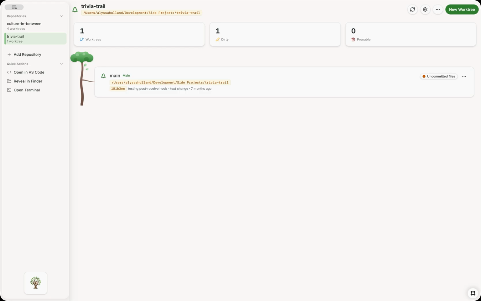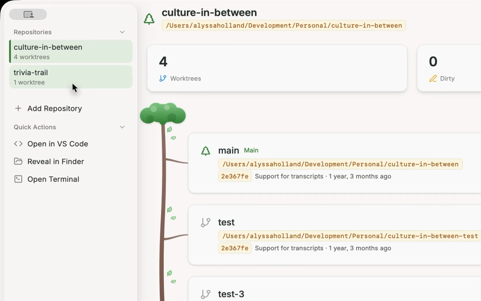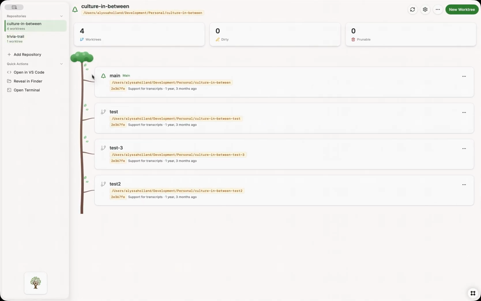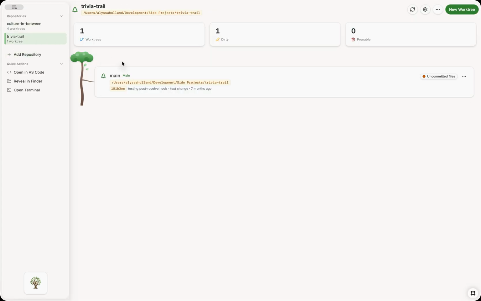You can see every worktree for a repo. You can see stats like how many worktrees you have, which ones have uncommitted files. You can see here I'm managing 2 repos and I can click between the two. So I have one here that has 4 different worktrees, and you can see that as you add worktrees, the tree continues to grow. So just some nice illustration. And then this one only has 1.